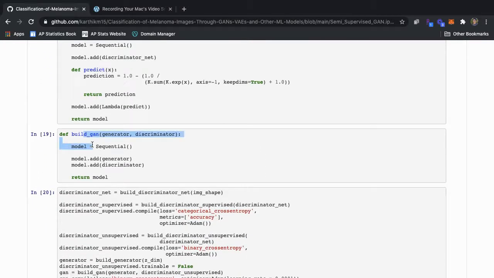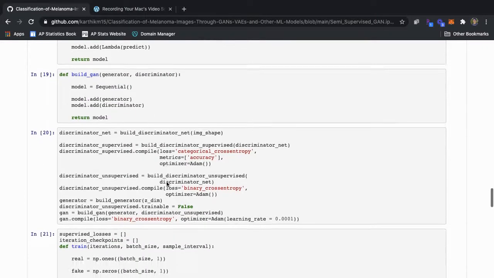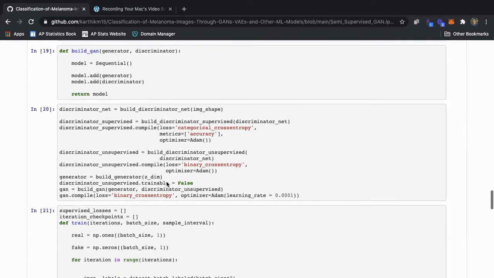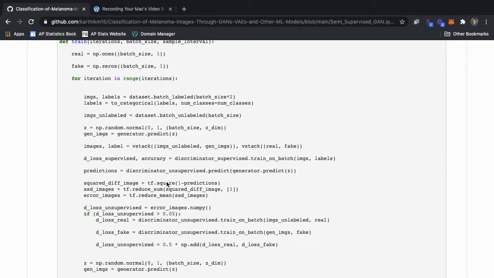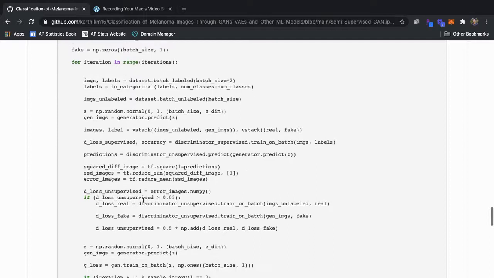Next we build a GAN, where we add the generator and discriminator, and then we train the model using this. Again, I won't go through the implementation; you can see it on my GitHub. Essentially, it's first training the supervised discriminator using the images and labels, and then it uses those predictions to compute the supervised loss.